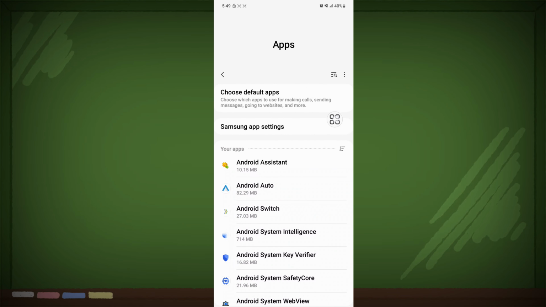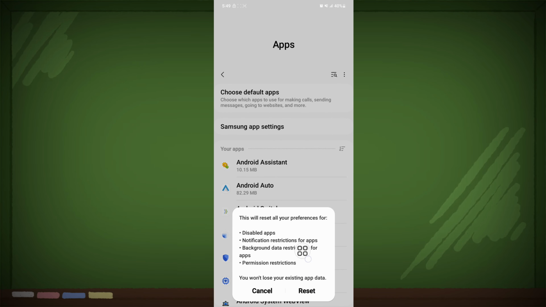Now tap on the three dots, tap on reset app preferences. Now tap on reset.